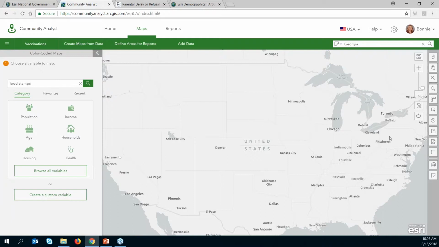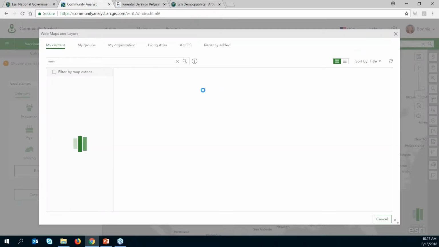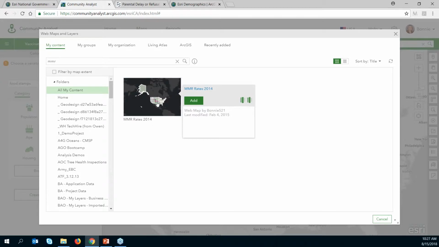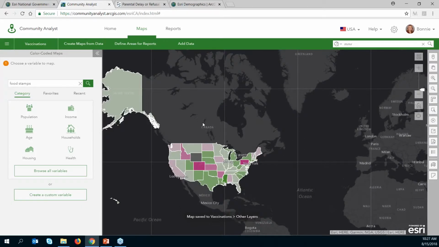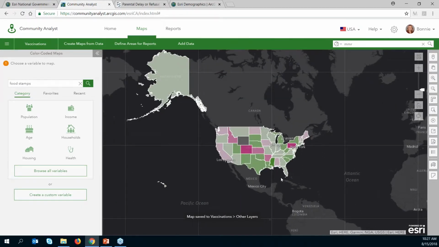So we talked earlier about sharing maps out to ArcGIS Online. We can also bring maps in from ArcGIS Online. So just as a starting point, I can search for a web map, and I've got a map already created from the 2014 data by state on measles, mumps, rubella vaccination rates. So I can bring this in as a visualization into my project.